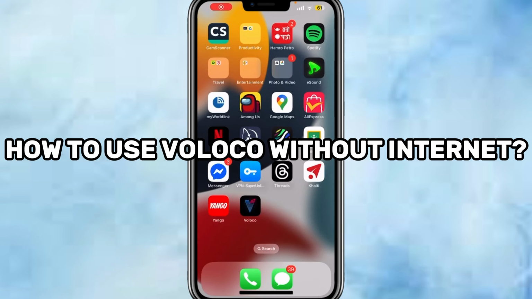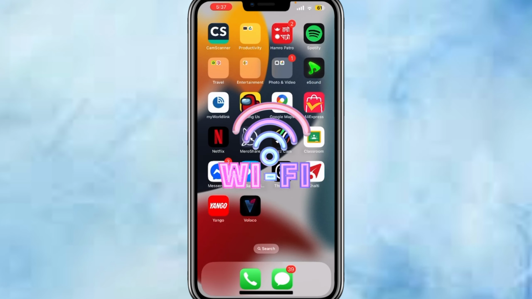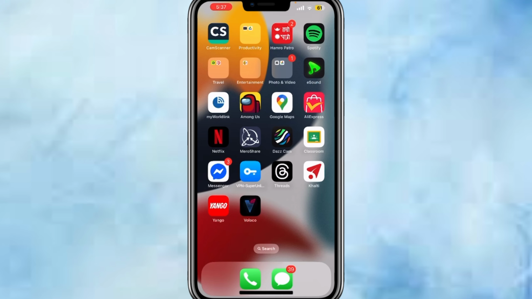How to use Voloco without internet? No Wi-Fi, no data, no problem. Here's how to use Voloco without internet like a pro.